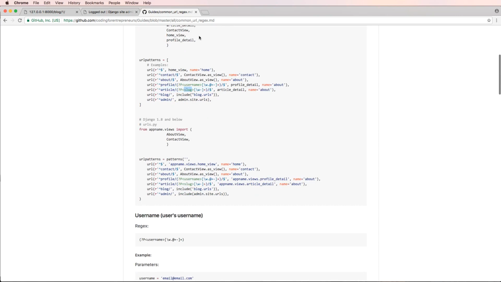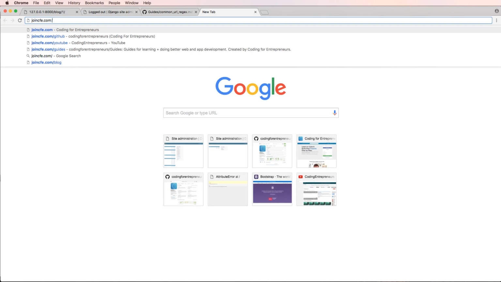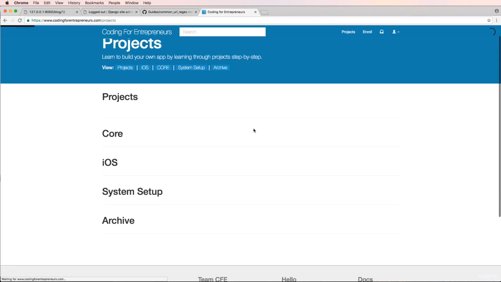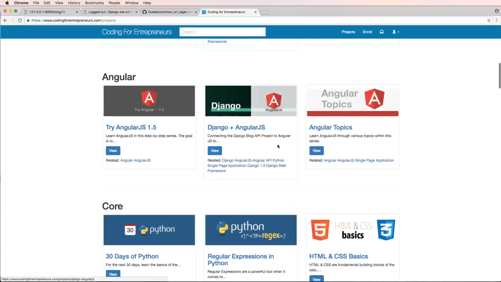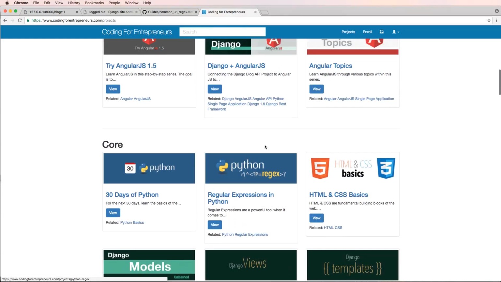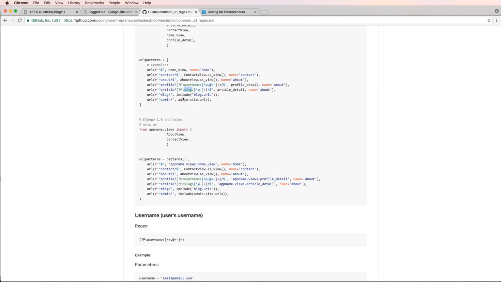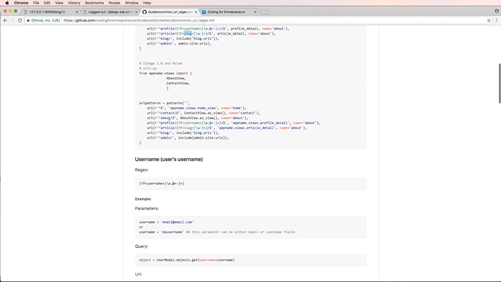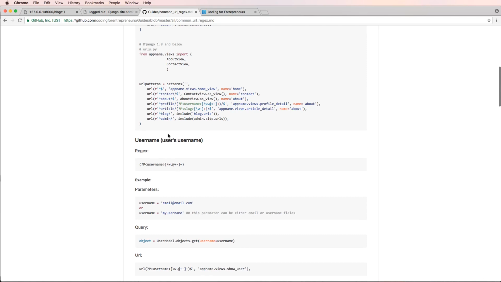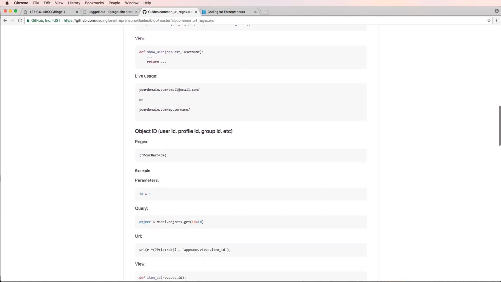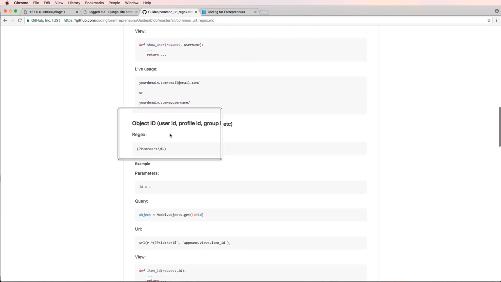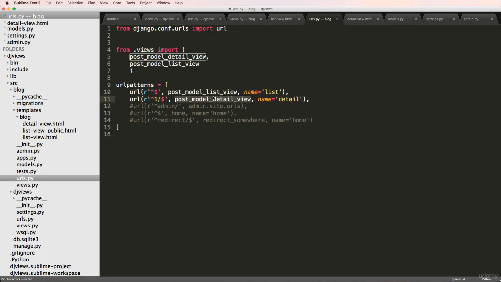We do have a course on joincfe.com/projects that's called regular expressions, or Python regex. And that is right here. So regular expressions in Python, and you can learn about how regular expressions work, but we made this guide so it's nice and easy for you to use something like object ID. So that's what we're going to be doing, is object ID to actually get the ID of the model itself.